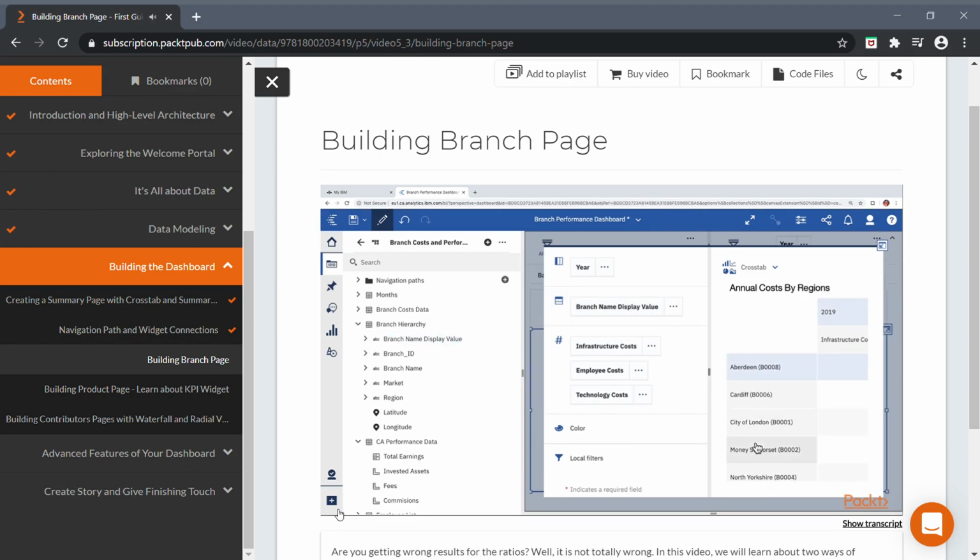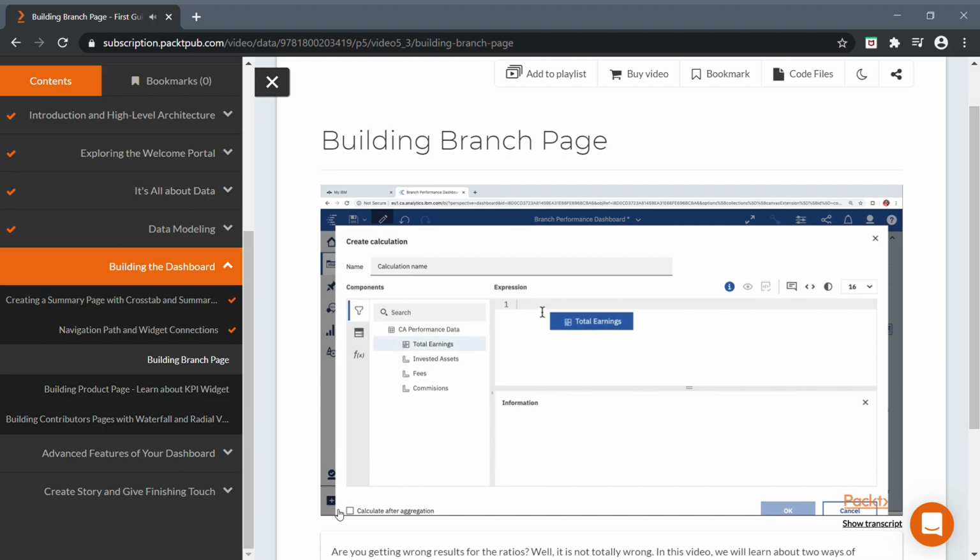Now for the branch comparison, I want to use a different calculation. One of the important parameters for comparing performance of multiple branches is how much earning they are making with respect to the invested assets. So we are going to create a new calculation in the CA performance data table. Click on the overflow icon and open new calculation and drag total earnings divided by invested assets. We are going to call it earnings to assets ratio and then click on OK.